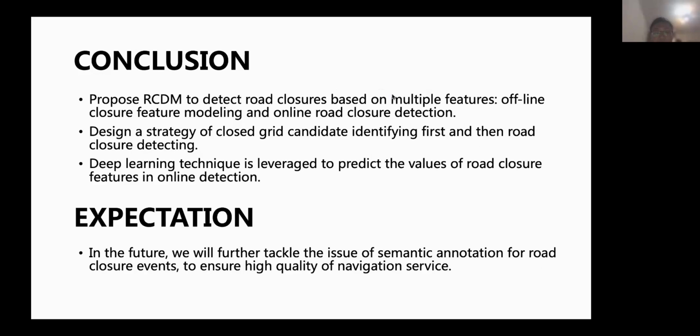Finally, it's a conclusion. We propose RCDM to detect road closure based on multiple features, and we design a strategy of closed-grid candidate identifying first and then road closure detecting. Then we use deep learning technique to predict the value of road closure features in online detection. In the future, we will further tackle the issue of semantic annotation for road closure events to ensure high quality of navigation service.